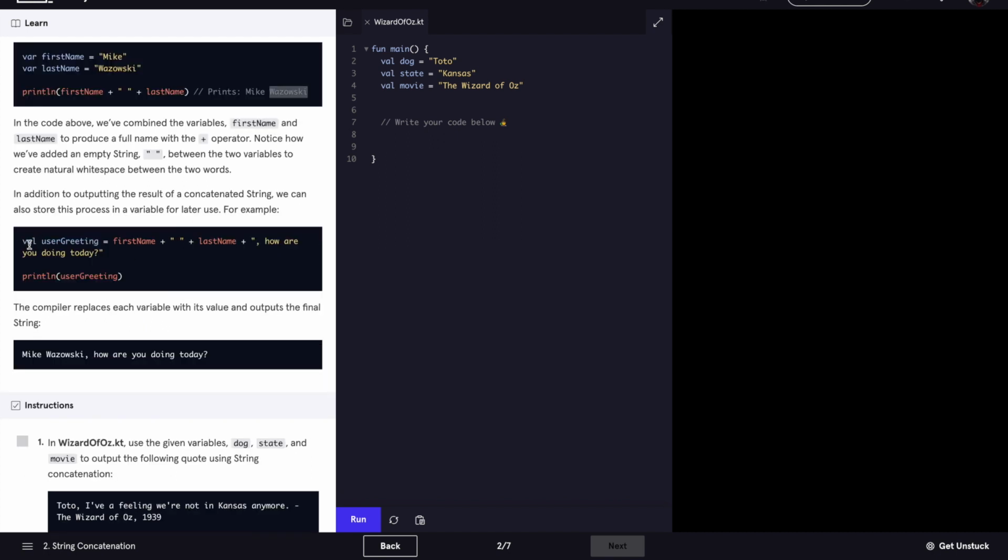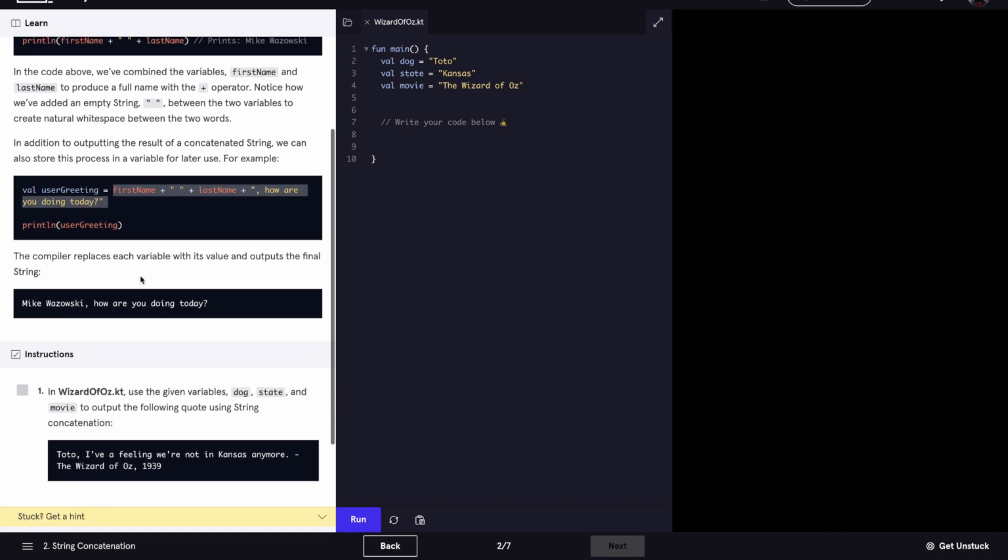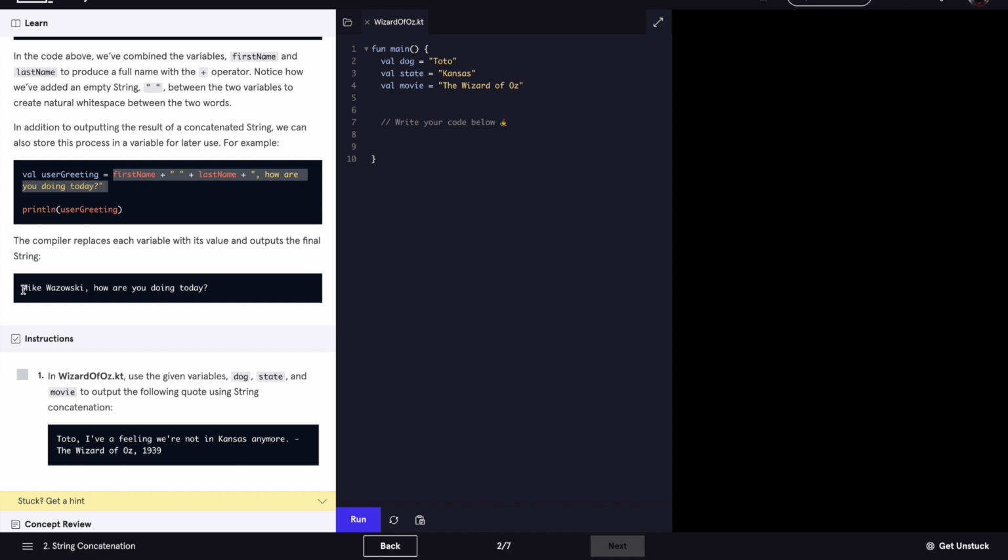For example, if we have a variable like this, user greeting, now we can refer to this first name and last name and combine some other strings like this space here or this comma space, how are you doing today, question mark string. So these are all concatenated together and create this string.